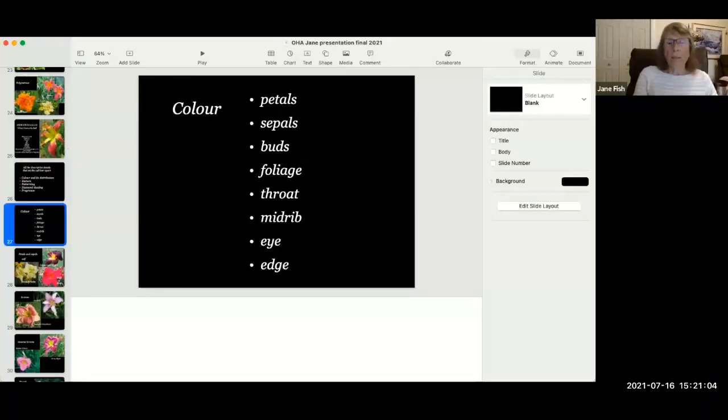So on color, there are so many possibilities. It could be the color of the petals or the sepals or both. It could be the color of the buds, because some daylilies have unusual colored buds. It might be the foliage. Some can be darker than other, and some may have a blue tint to it. It can be the throat, and we're going to look at some examples of that.